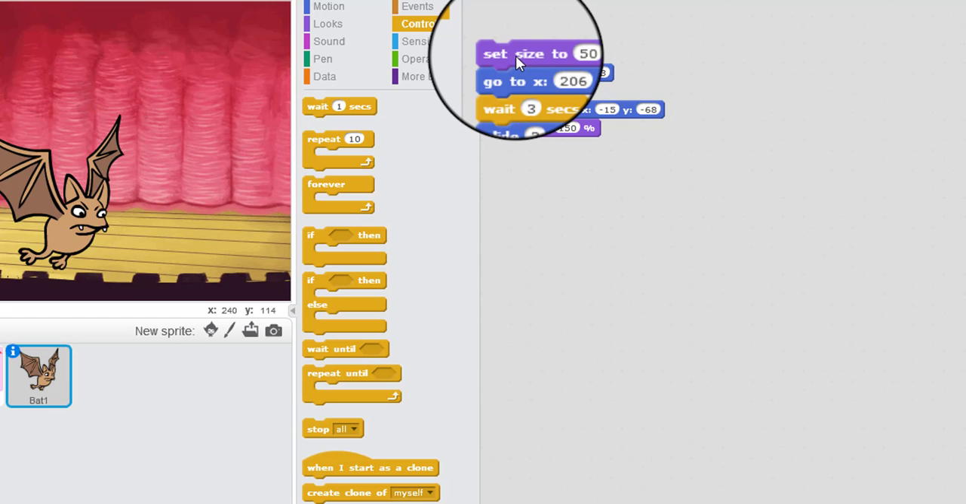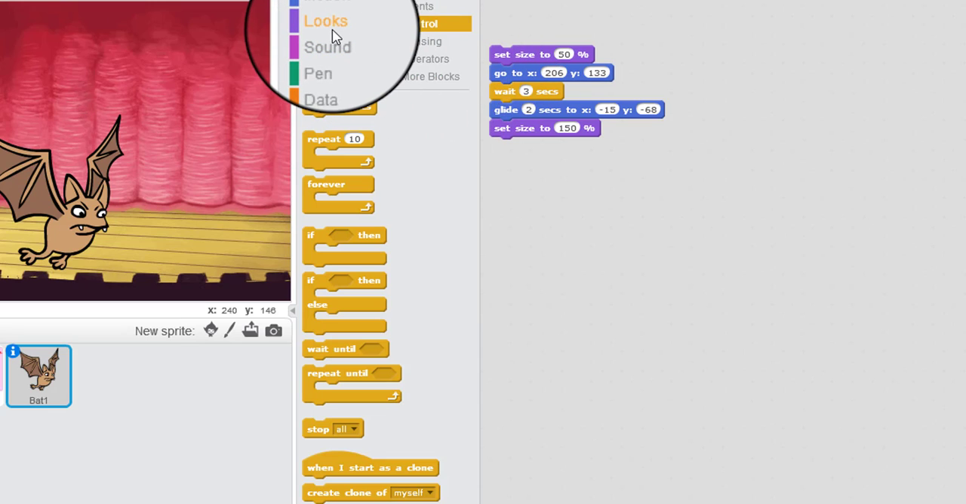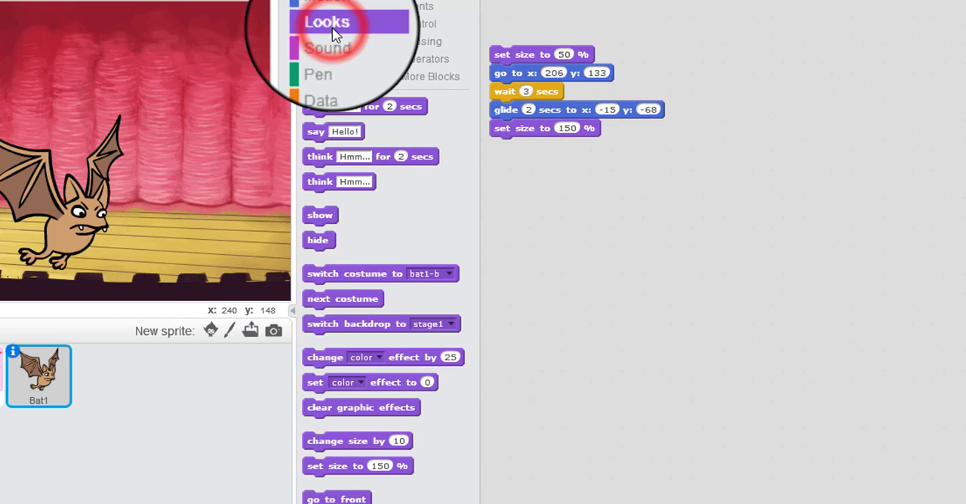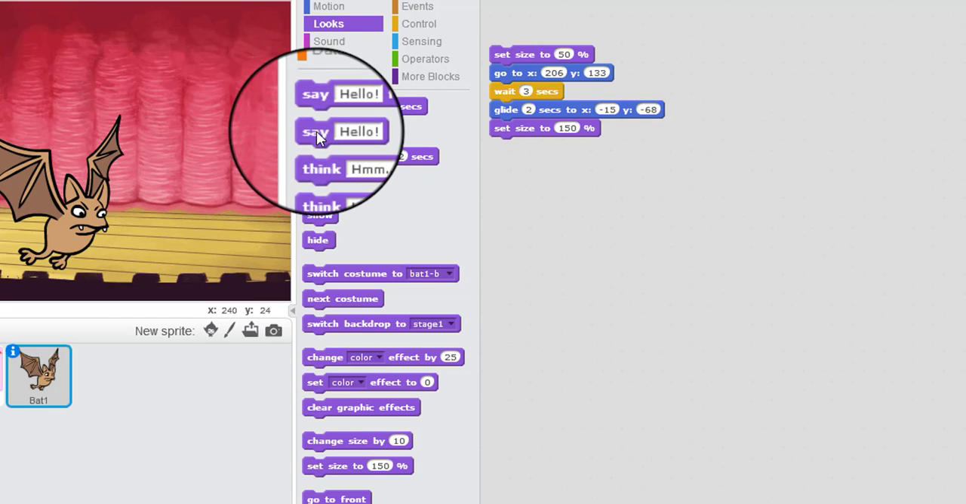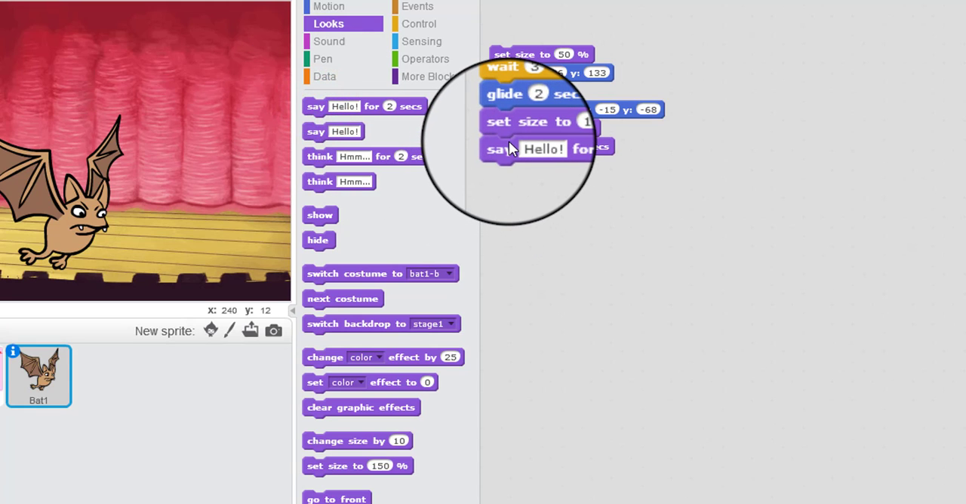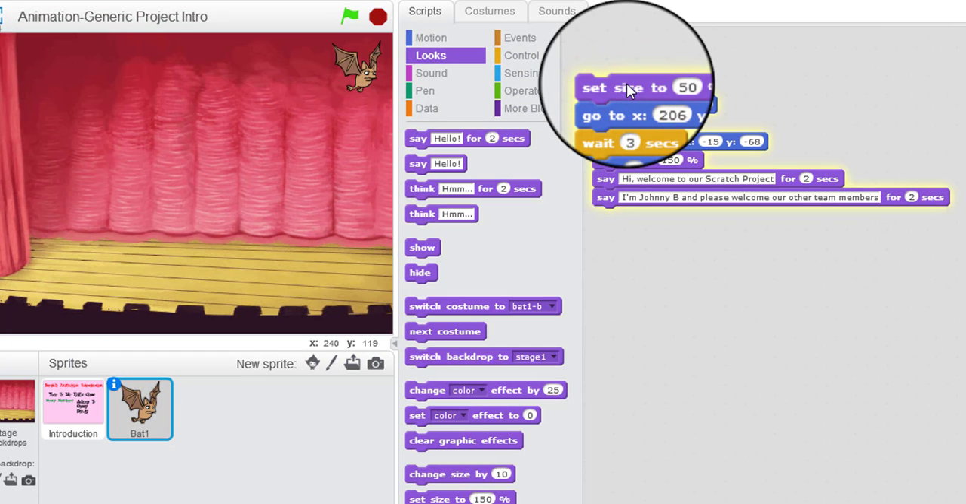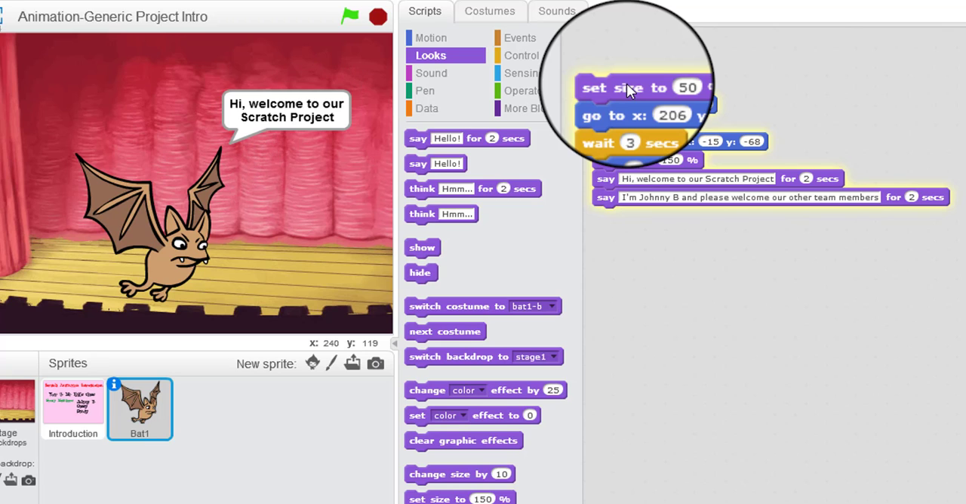Now what we want it to do is just to introduce, this is one of our characters, so this is Johnny B. So we're going to get Johnny B to go to looks and then say, introduce himself. Okay, so we'll just use the easiest way, just say for a certain amount of time. So let's check that. Good, goes back up to the corner, which is what it should do. It should stay there for 3 seconds. Glide for 2. Hi, welcome to our Scratch. Yeah, I'm Johnny B, and please welcome our other team members.